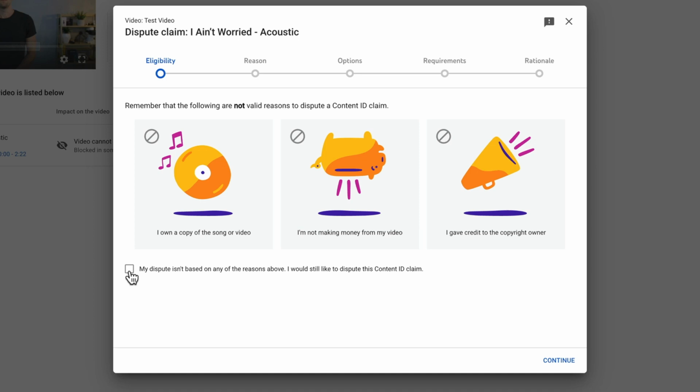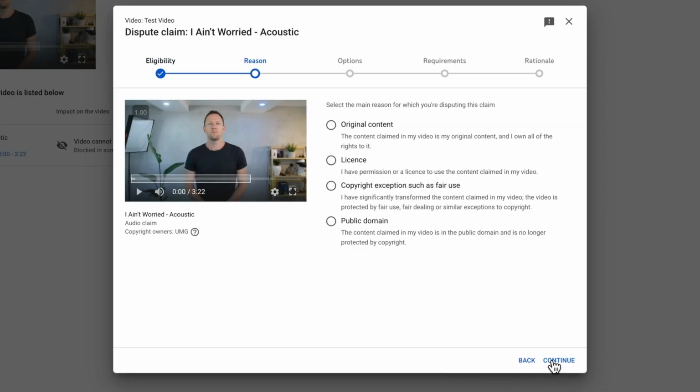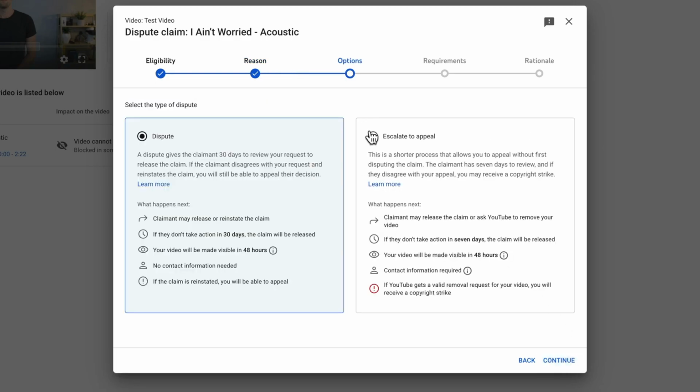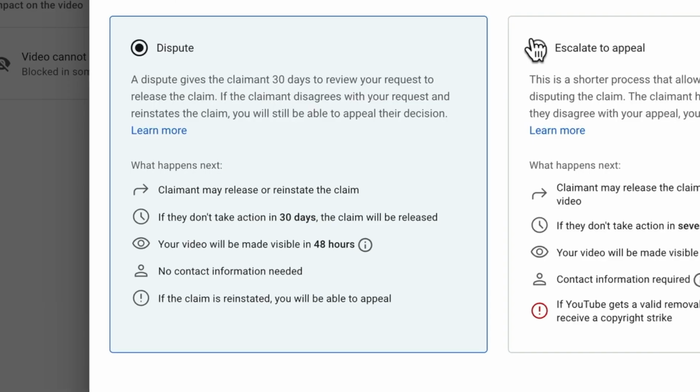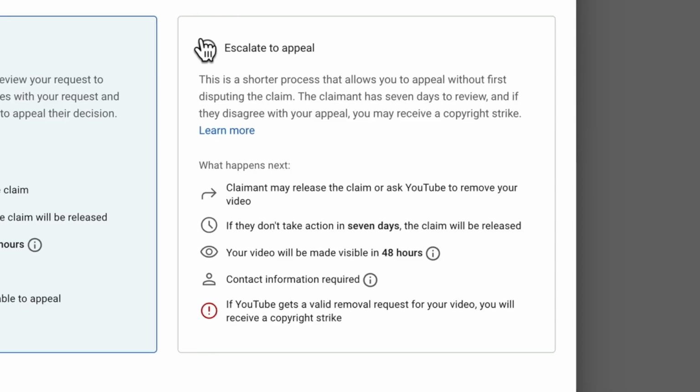Now, I clearly don't own the rights to this song, but let's hit this bottom button down here so you can see. We then go continue, and then we'll need to pick if this is our original content, if we have license or permission to use it, if we're hoping this can be used under a fair use agreement, or if this is something that has been released in the public domain. For this one, I'm just going to hit license. And then we'll get to choose the type of dispute, whether it's just a regular dispute or if we want to escalate this to an appeal.